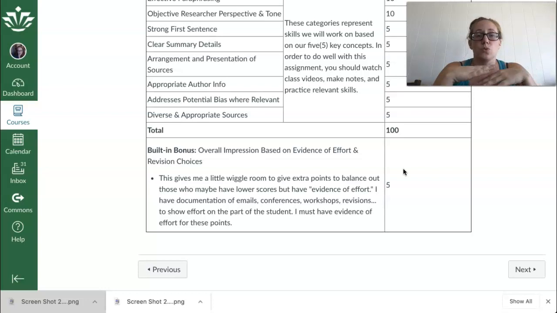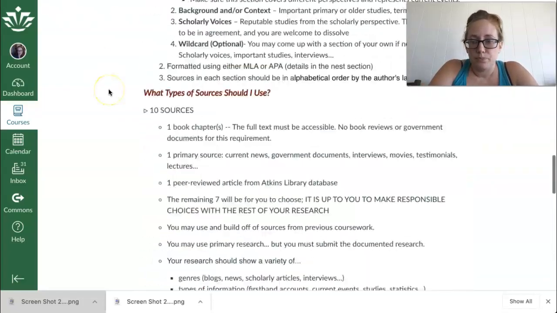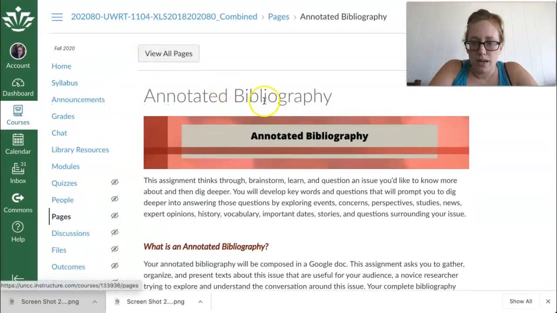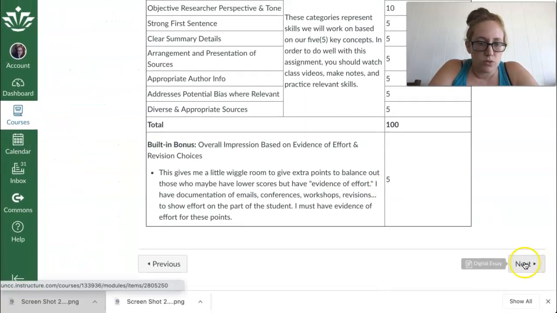And I cannot take your word for whether or not you worked really hard or spent a lot of time on it. I can only go by having a track record, a record of emails, conferences, workshops, revisions, things that actually create a footprint that I can go back to and look at and see that you did, in fact, work really hard on this assignment. And I'm going to go forward to the digital essay.